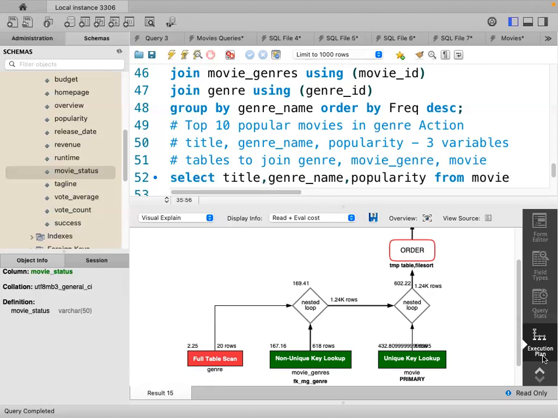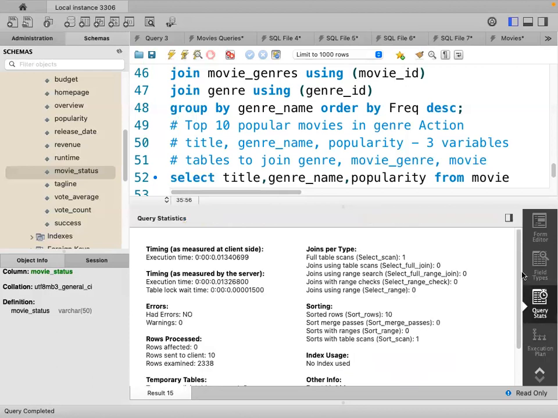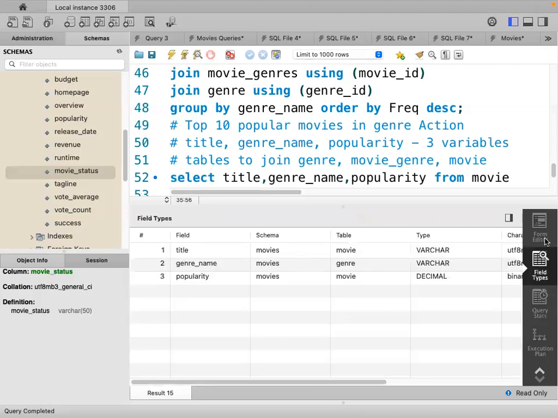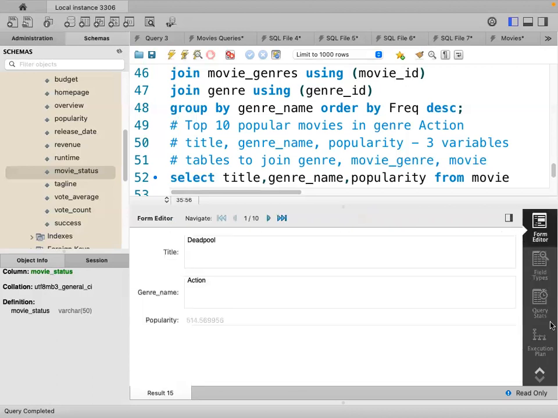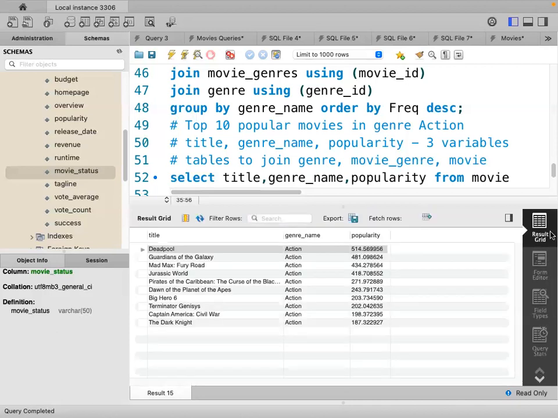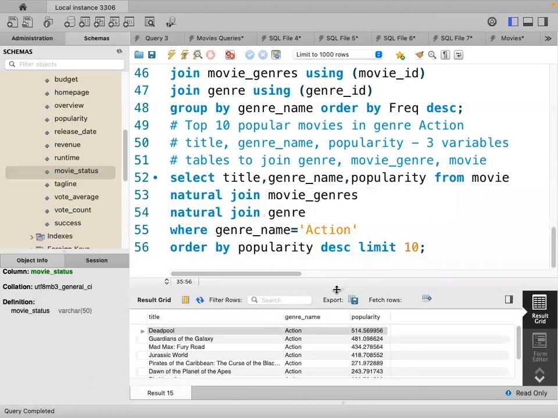Got it? The execution plan. You can see here the execution plan, query statistics, all those things. So you can see the query stats also. From this, nothing from editor. There is a result grid. So you can see the execution plan, how it has executed the query. Okay.